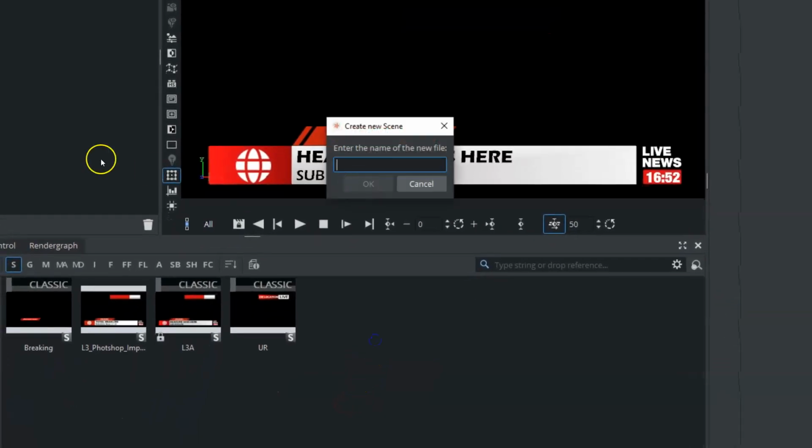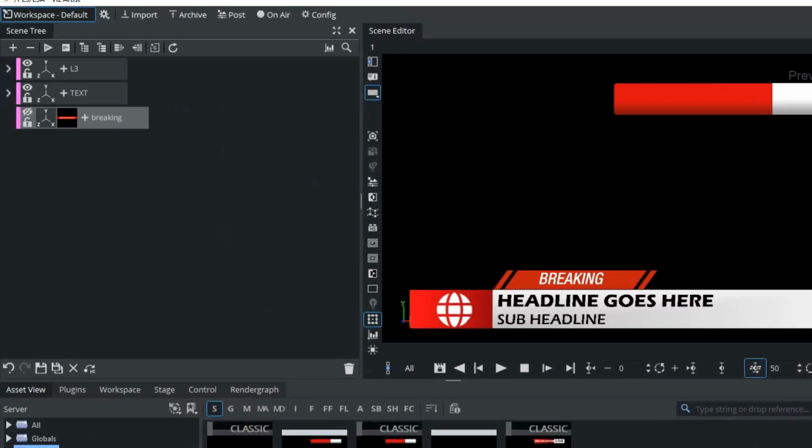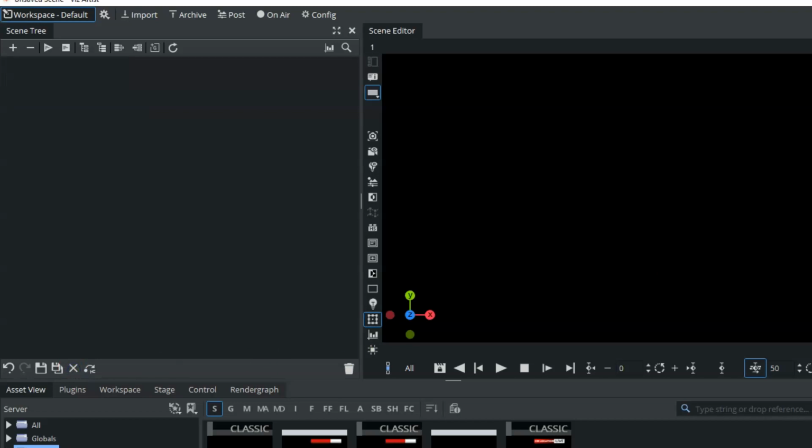We'll come down into our S tab, into the folder that you want to create the scene in, and we're just going to call this one the lower right, or LR for short. I'm going to click OK. I'm going to close the current scene that I'm in. I'm going to go into my scene tab.